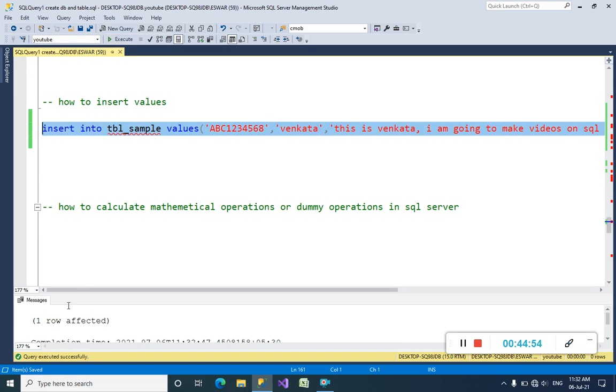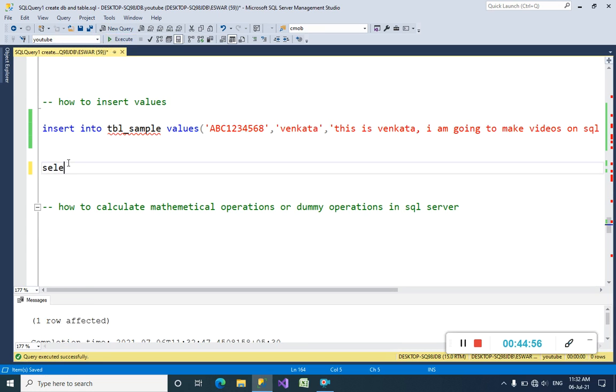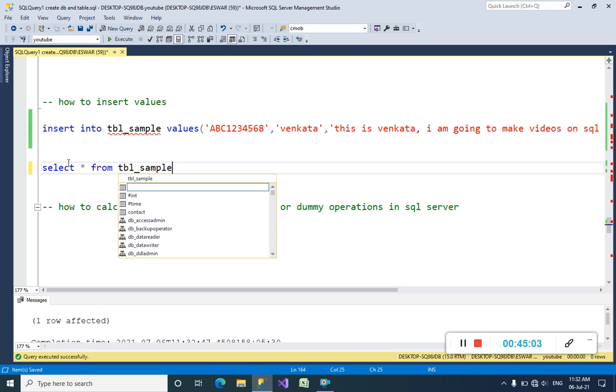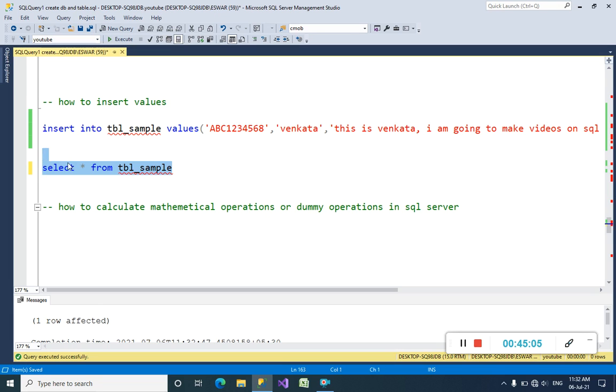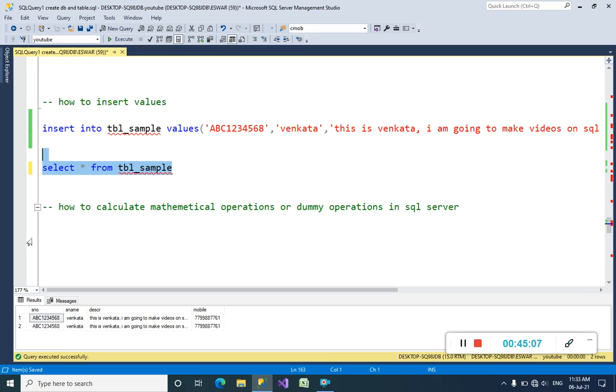I'm going to execute, and it has executed. Select star from tbl sample. We want to retrieve that data to check it once. Yes, two records are inserted by this command.